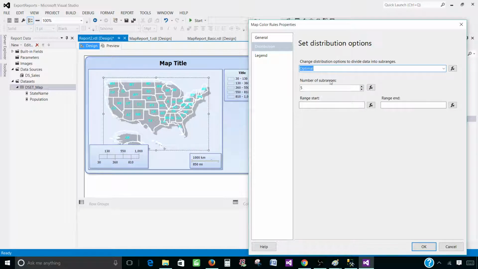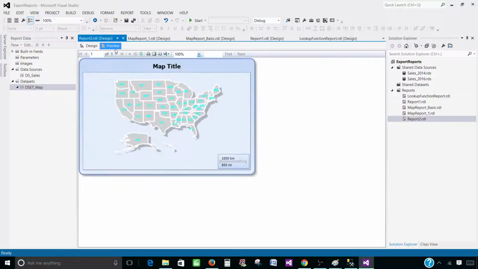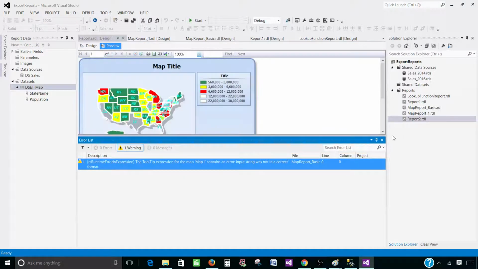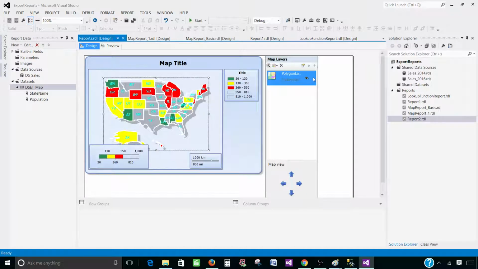I can use optimal, so it will automatically make 5 ranges. So if you hit OK, now you will see 3 colors and there are 5 ranges. So if you preview it, this is how you are going to see that. See, so there are 5 ranges. But I would not like to have 5 ranges. I'm going to change this one to only 3 ranges.